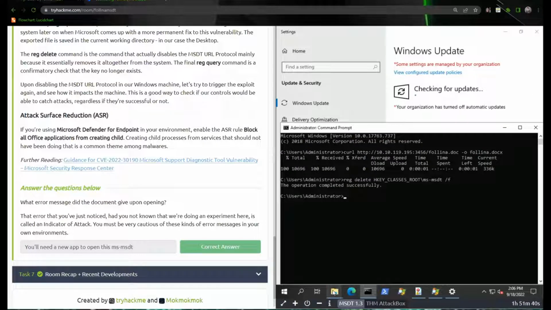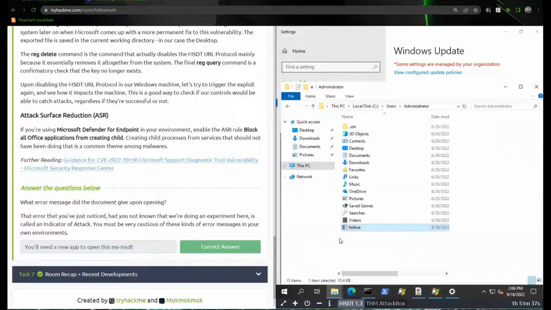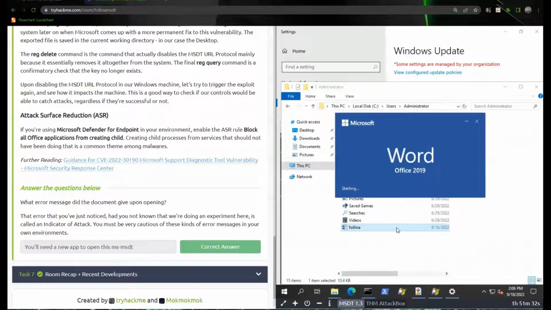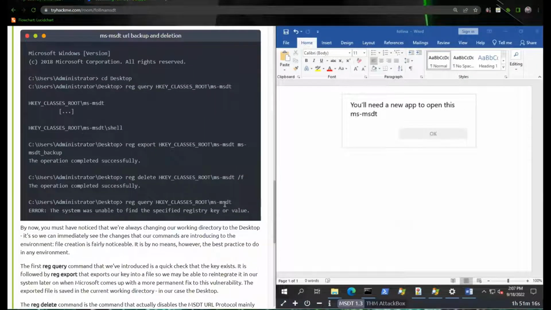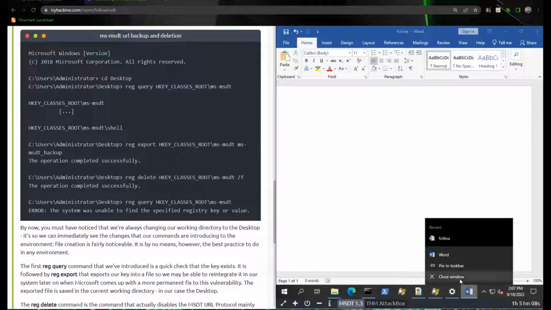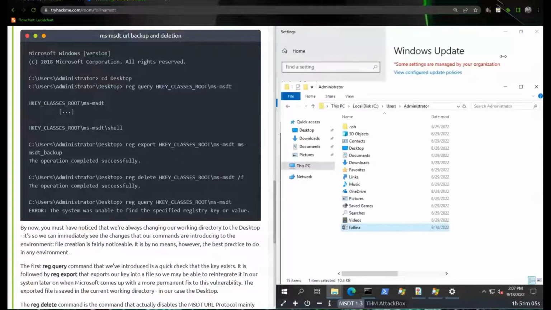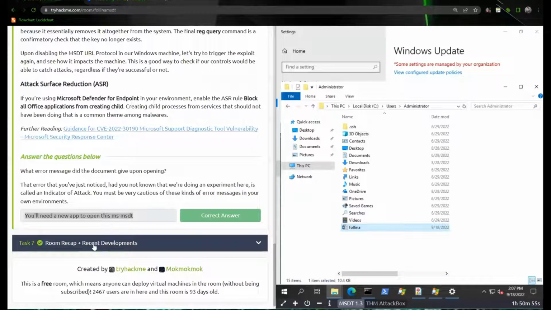After doing that, we'll try to run the Follina Word document again by double-clicking it. And you can see it says you'll need a new app to open this MSDT. That's a prompt you get after you have hardened the system by disabling the MSDT service from the registry. So essentially we foiled the ability for them to exploit this system. All right, let's go ahead and move on to task 7.